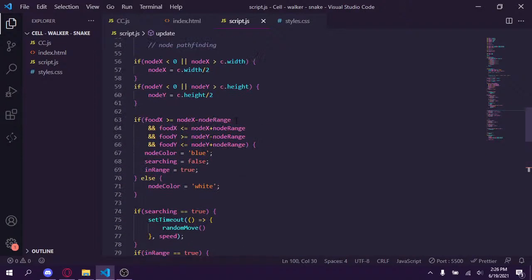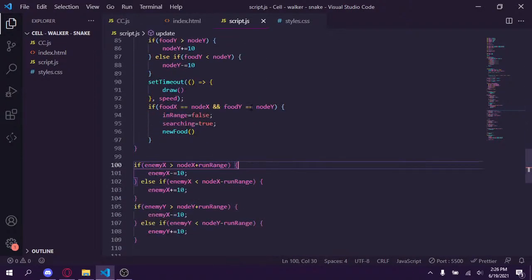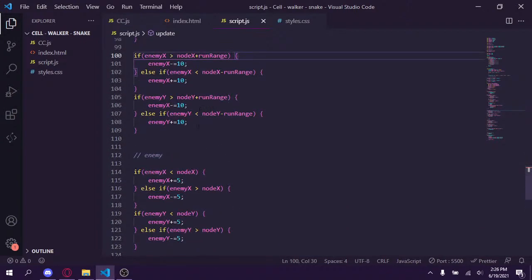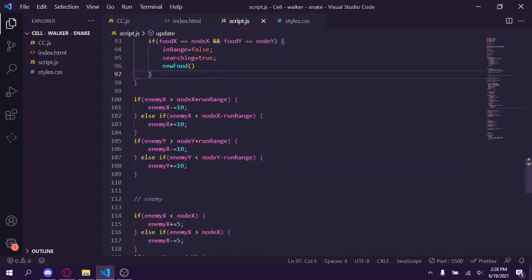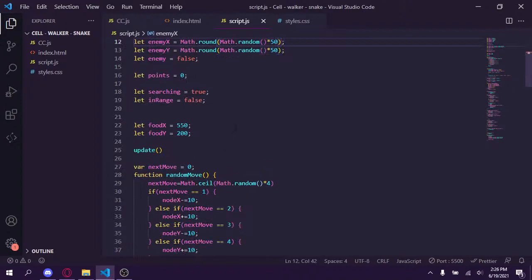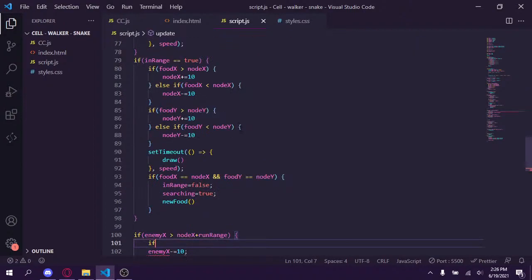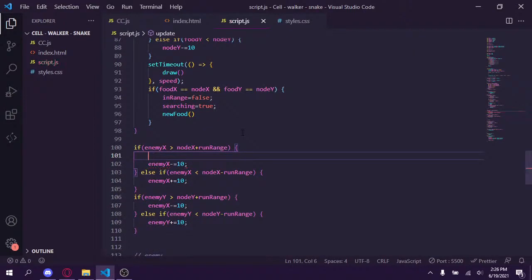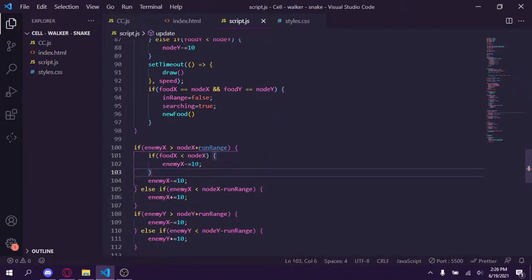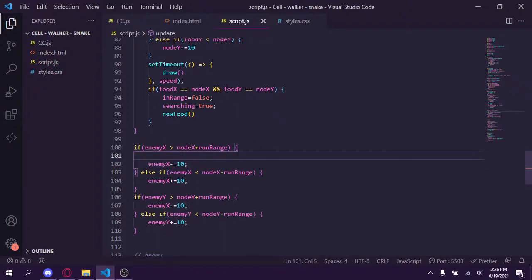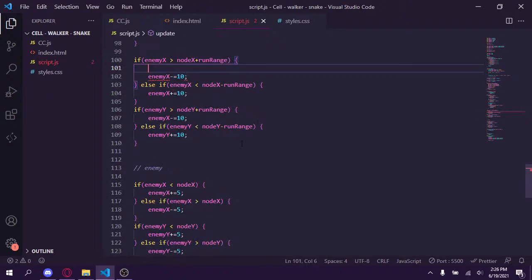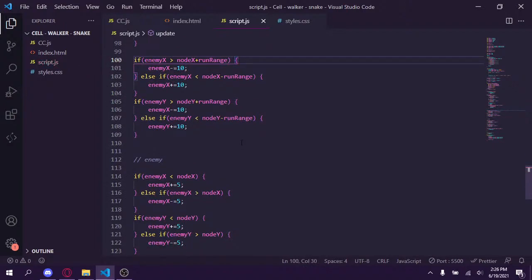If in range equals true. Hold on, am I? No, that was the. Wait, I'm so confused right now. One second. So if enemy X is in. Yeah, there we go. So there. Wait, no, that's enemy pathfinding. Why did I get enemy pathfinding mixed up in the wrong spot? Oh gosh.